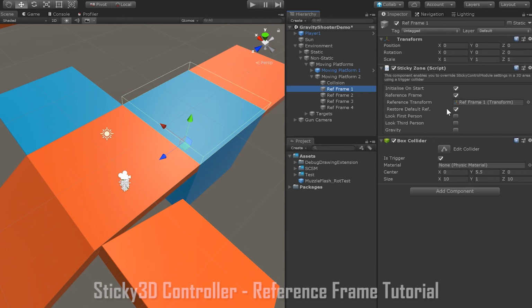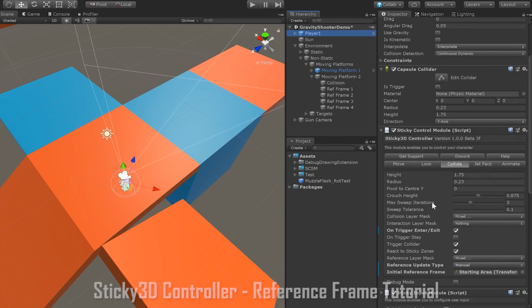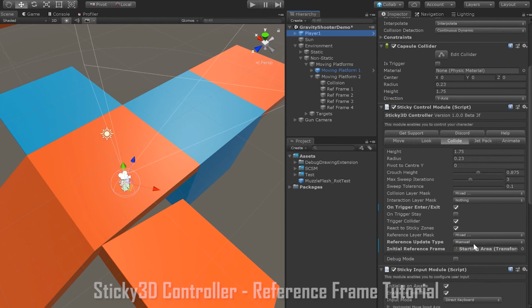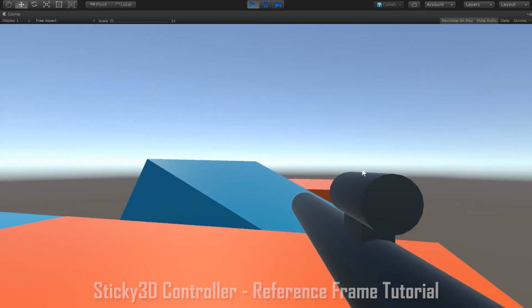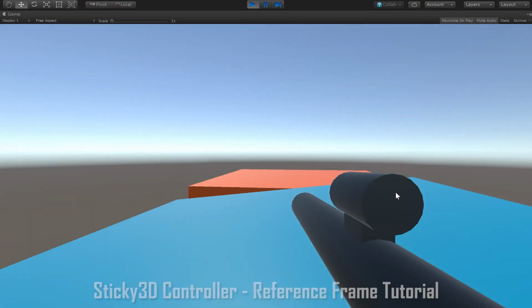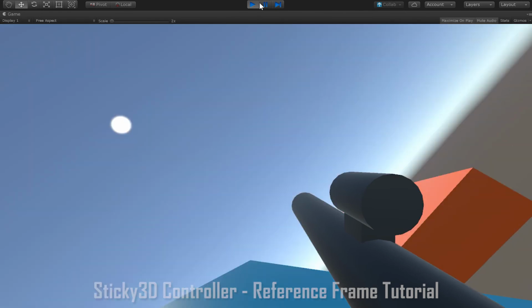If the restore default ref option is enabled, the initial reference frame, which I'll talk about next, will be restored to the character controller when it leaves the trigger collider. So now, if we go back to the character controller, ensure that the reference update type is set to manual, and then hit play. Now I can walk onto the spinning cube and move with it.